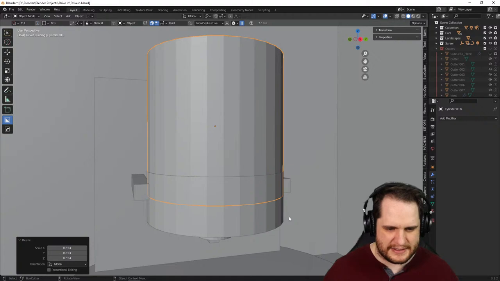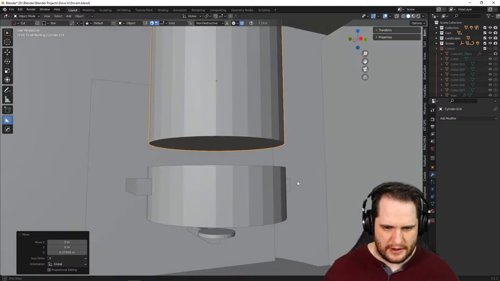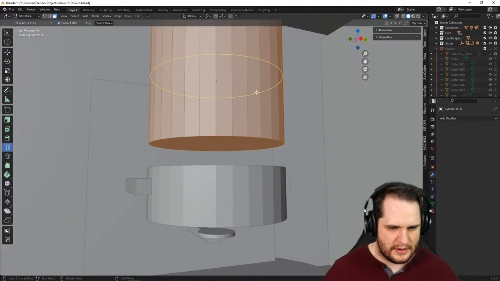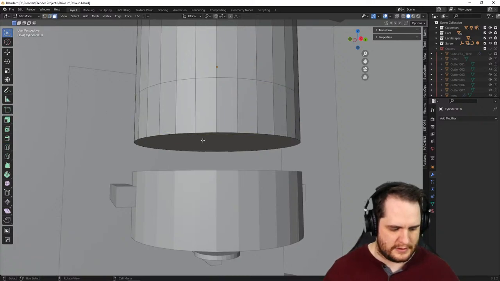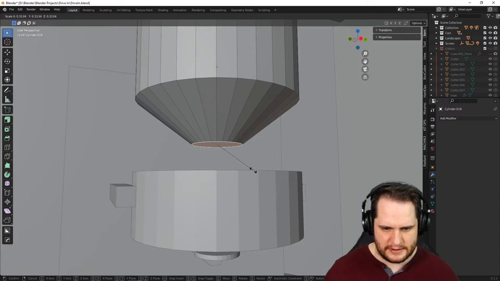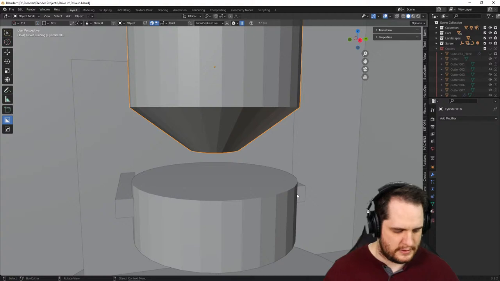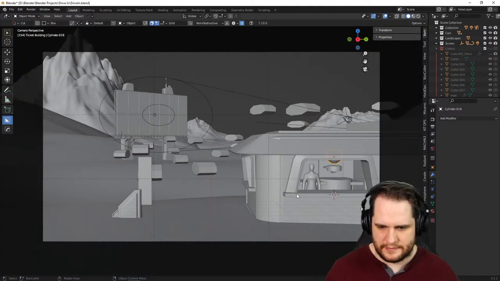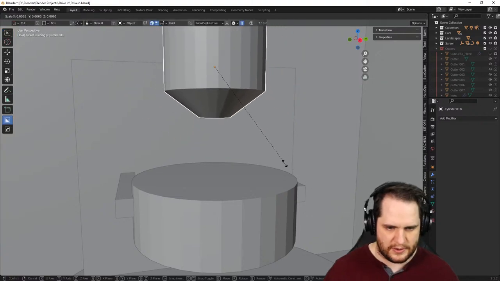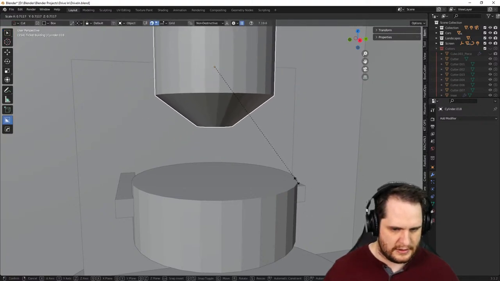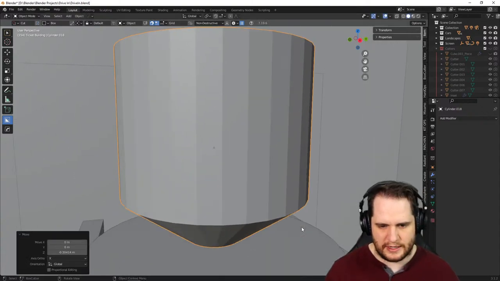So I'm thinking for this. Let's see. I think that's going to be something like this. We add in a little loop cut, right here. Come down, grab this. We can scale this in to something like that. Let's see. Yeah, that's not too bad. I feel like we need to scale this whole thing down a little bit. Like right there, maybe? I think we should bring it way down.